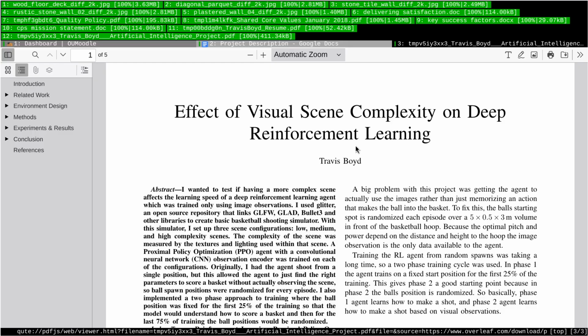I think this matters because most RL benchmarks use super minimal visuals or really complex ones, and researchers just pick one without thinking about whether that choice is actually influencing the agent. So to do this, I built a little basketball game. It's made with C++ and OpenGL in a library called Glitter. Glitter basically just links GLFW, GLAD, and Bullet 3, which is the physics engine I'm using.